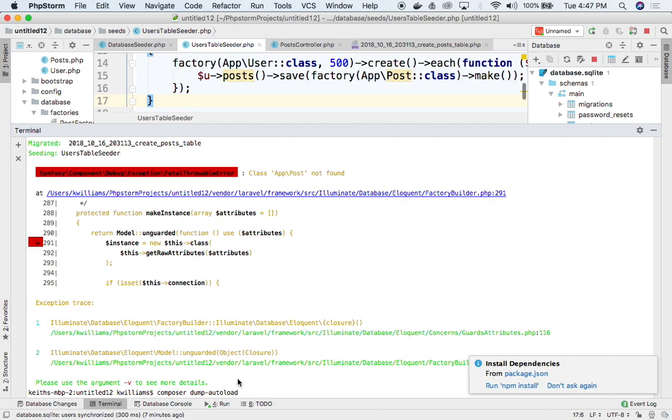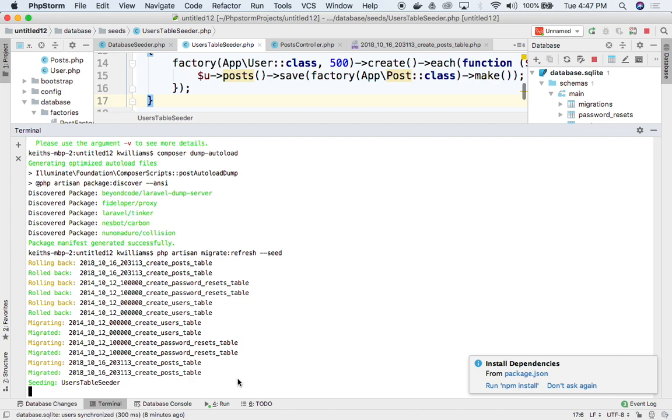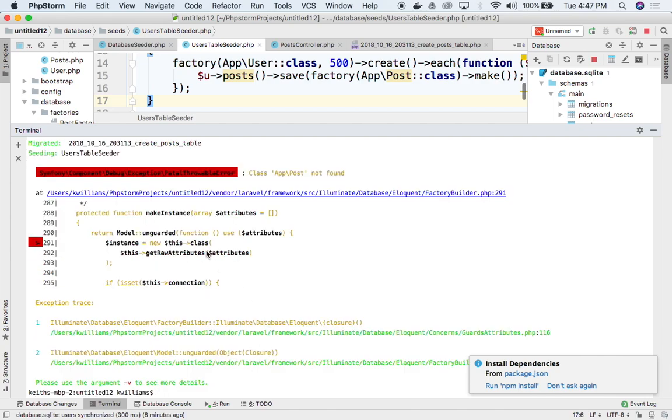See, we just added the post factory. It doesn't know about the post factory. If dump-autoload doesn't work, usually the next step is to put the slash in front of the app like we were talking about with the namespaces. So first I'm going to do composer dump-autoload. Now I'm going to try to run it again. I don't think it's going to work, but we'll go ahead. And now we got here. So app post still not found.